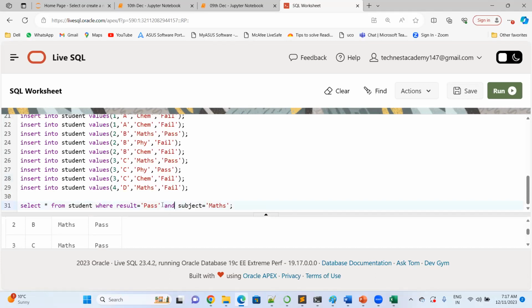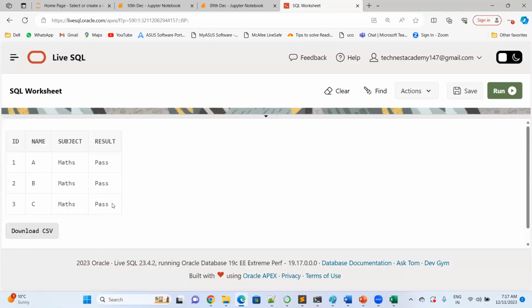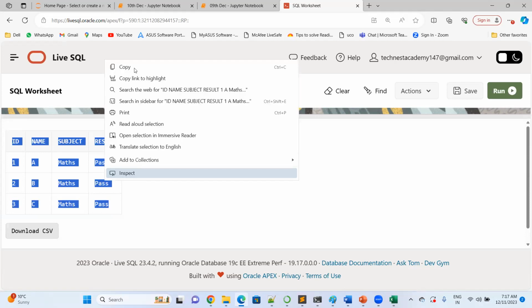Now, the meaning of this AND operator is that you are telling the SQL engine, I want only those records which satisfy this condition as well as this condition. Now check the output for this. This is the query and this is the output. Do you agree with this output?